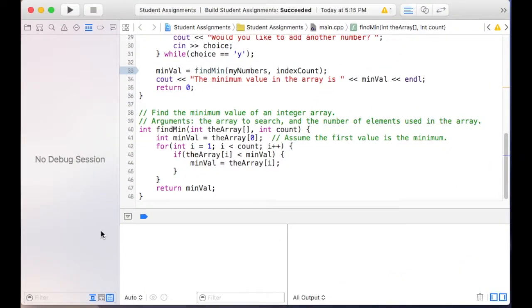In part 2, we set up this find_min function right here, and we passed an array of integers to find_min, and the number of locations used in the array was specified by count, and so we used count as our loop limit right there. Okay, so find_min tells us the minimum value from the array.